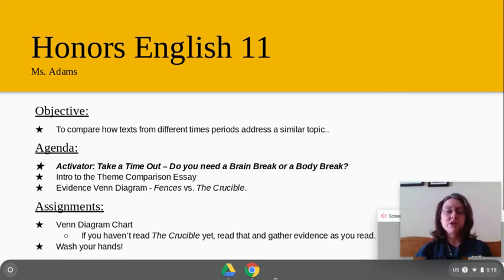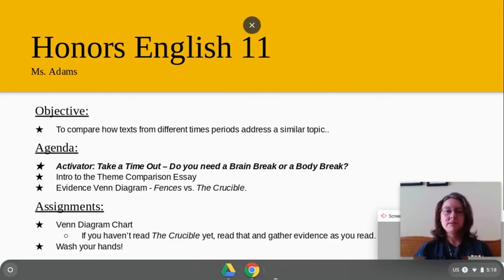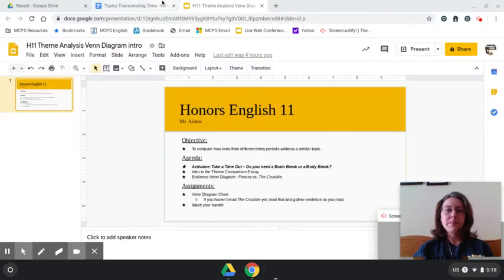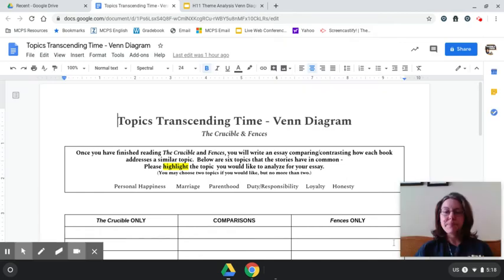So the assignment you're going to start today is a Venn diagram chart with The Crucible and Fences. I'll explain that in just a second. If you haven't read The Crucible yet, don't worry about it. Totally fine. And if you don't have your copy of Fences, also don't worry about it, because I've attached an online digital version. So real quick now, I'm going to get out of the agenda. Come on, let me out. There we go. And then this Google Doc that you see here is attached to the assignment. If you don't have this open yet, go ahead and open it on your computer so that you can see this as well.